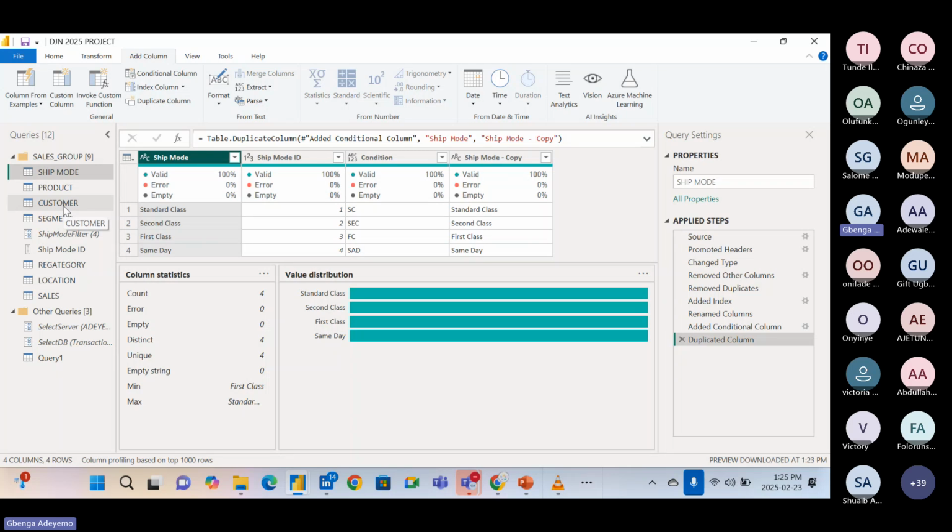Can someone just remind me what we did? Yes, what we did was to give them IDs. We added an index column. What we did was that when we selected and brought out the particular column we wanted, we came to add column, and then under index column, we picked one of the index options. We picked from 1. Thank you. You know that you can also customize it.